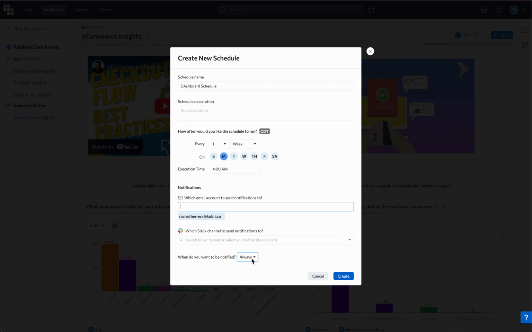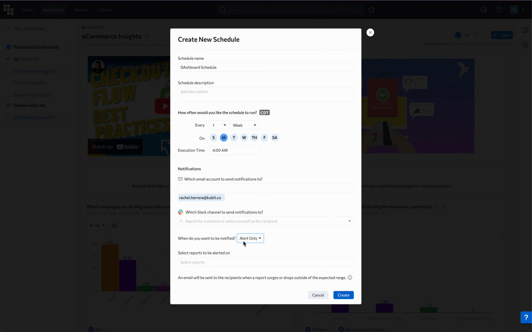Then I select how frequently I want to be notified. We default to always, which will send an email or a Slack notification every time this dashboard is refreshed. Or I can be more specific and change it to alert only, which is only going to send me emails when a particular report has an anomaly detected on it. We use out-of-the-box anomaly detection, and you can go to our docs page to learn a little bit more there.